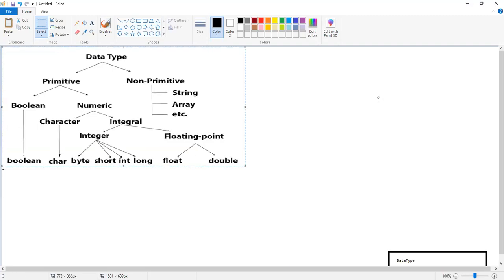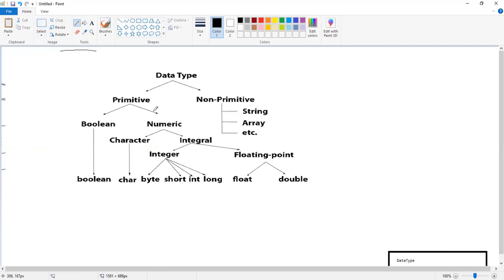Okay, data types. There are two types: primitive and non-primitive. This is a very important question, basically asked in interviews also. What is primitive and non-primitive? But you will understand this when you learn objects and classes. So remind me when I explain objects and classes, which will be soon, maybe Monday or Friday. Then I will explain the difference between primitive and non-primitive.